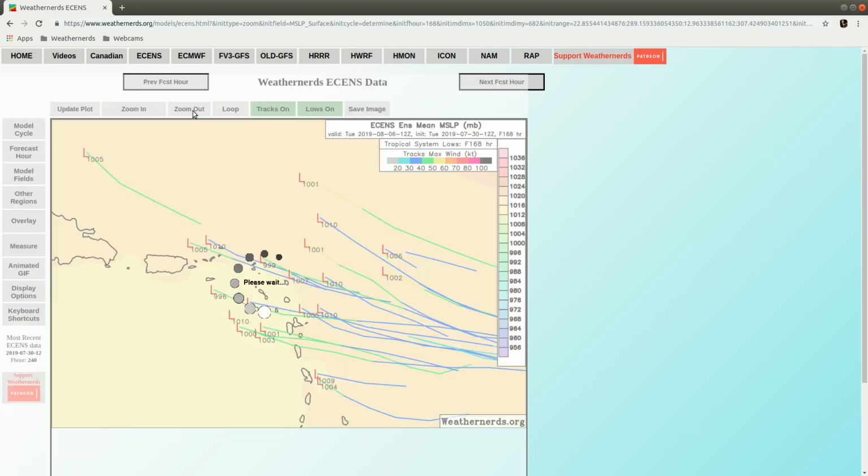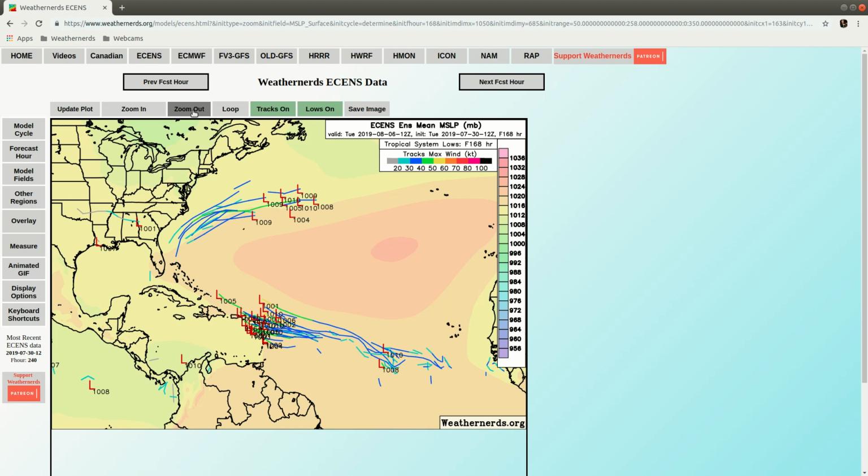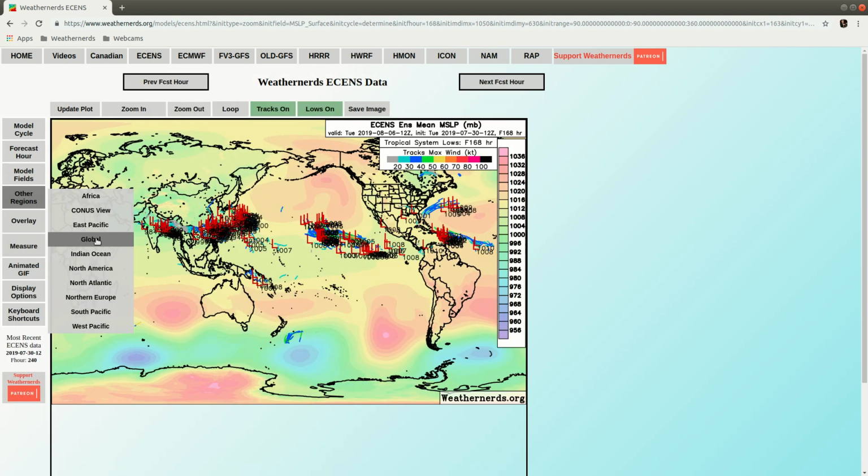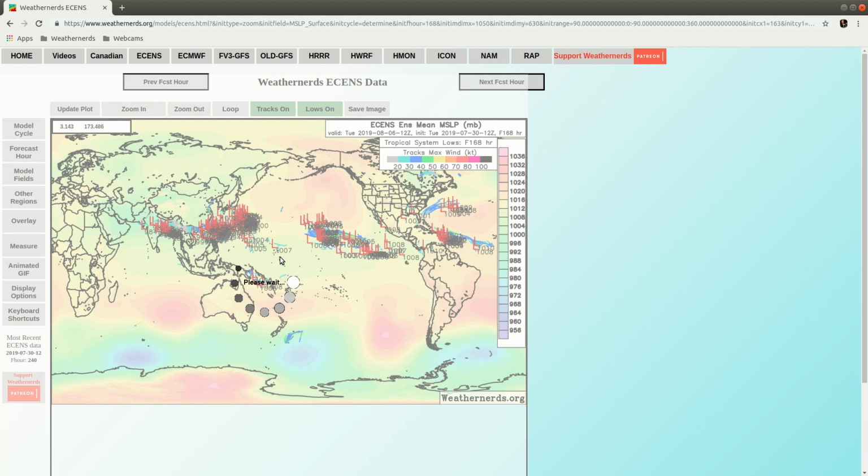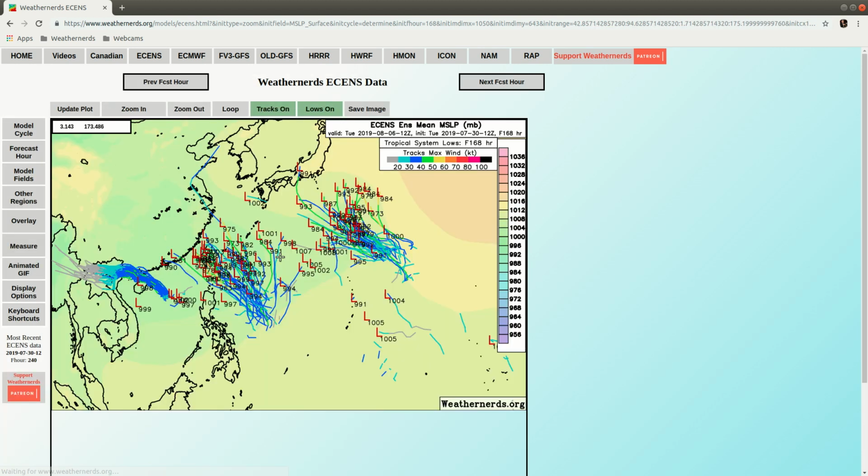So I'll zoom back out. It picks the nearest basin when you do that. There's other regions that are available globally. So if you're interested in the West Pac or the East Pac, you can go out to global, zoom in. Same thing, you can see a couple of cyclones out here as well.